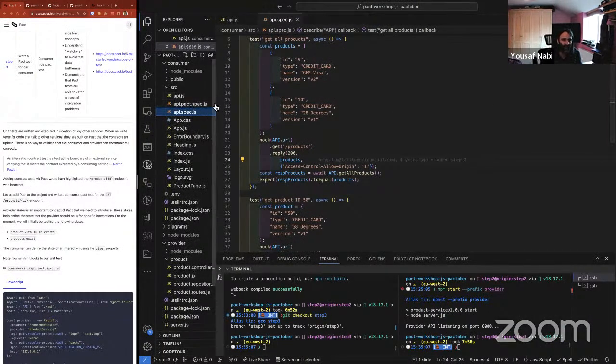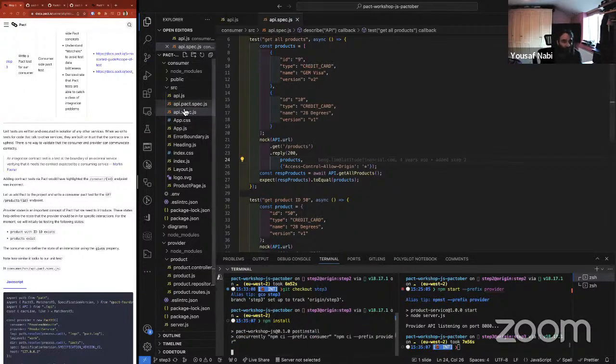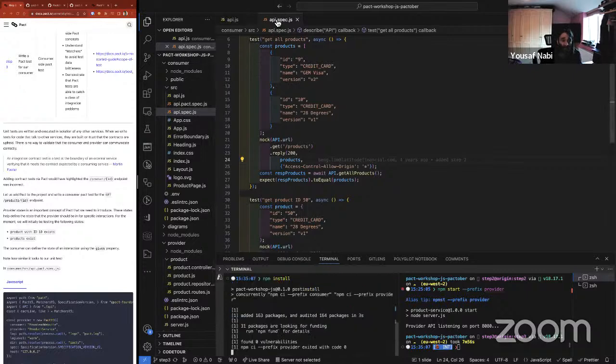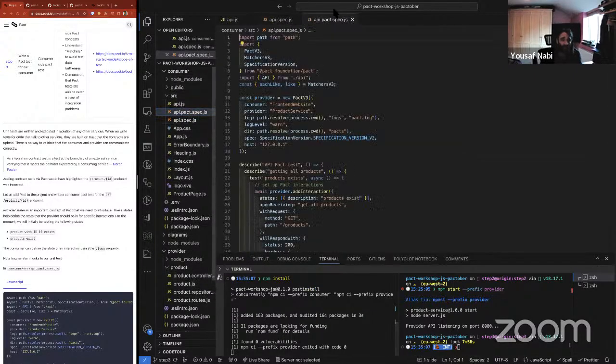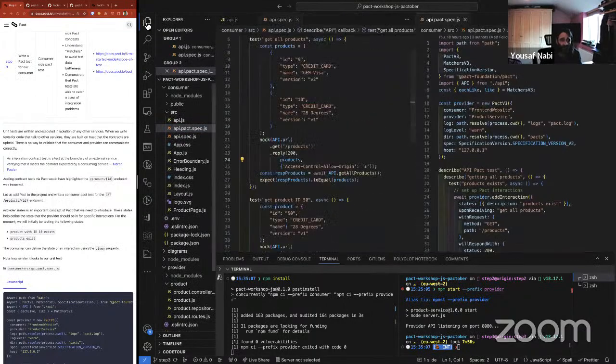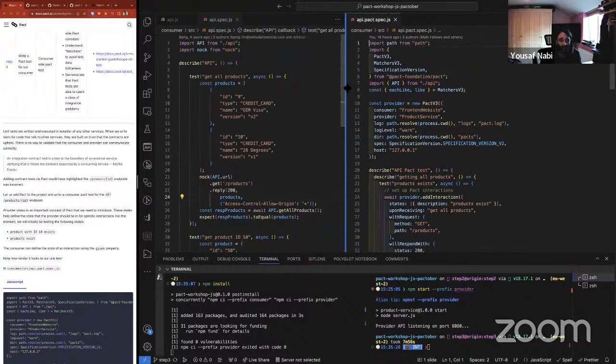If we're looking at step 3, apologies, I didn't follow my magic rule and do my npm install, so I'll just do that whilst we're talking. So we have our unit test, and in this step 3, we now have a Pact test that's been pre-prepared. Our Pact test will still follow the same pattern of our 3 A's: arrange, act, and assert.